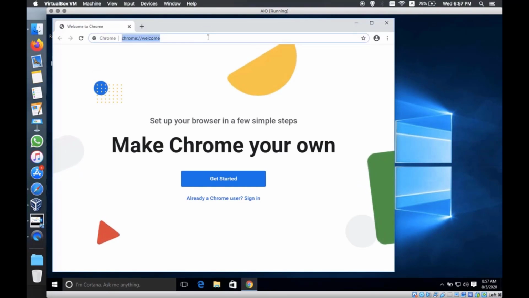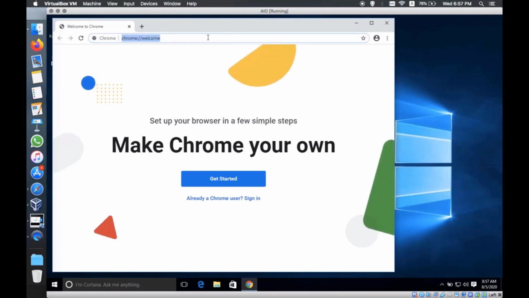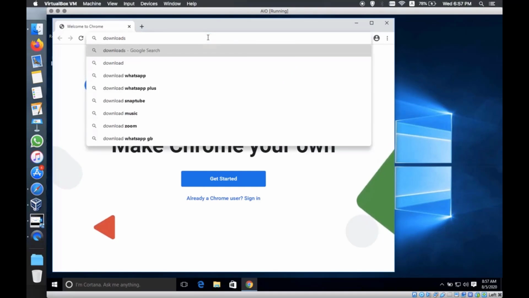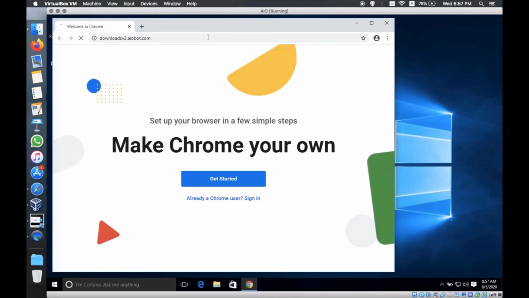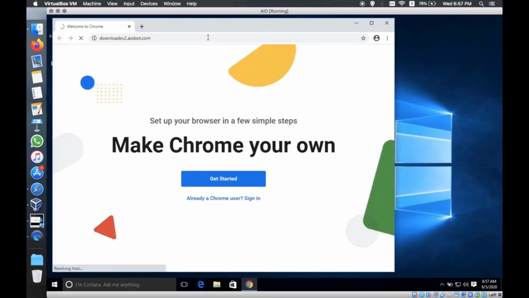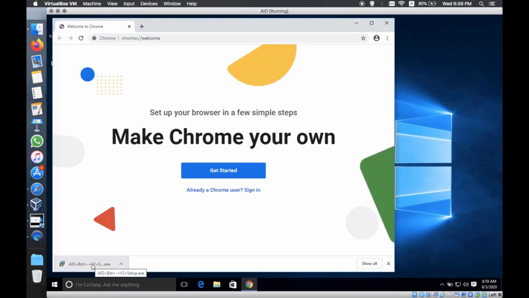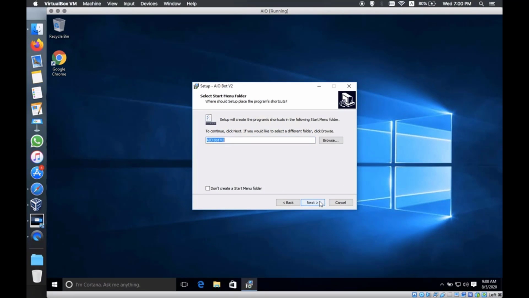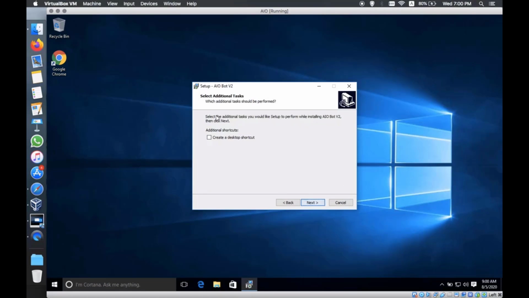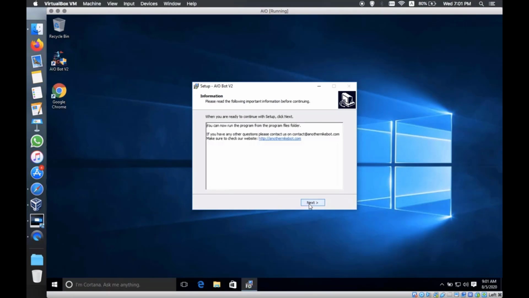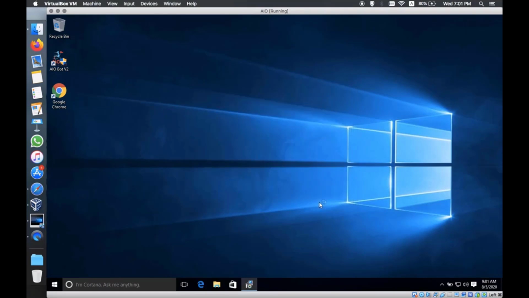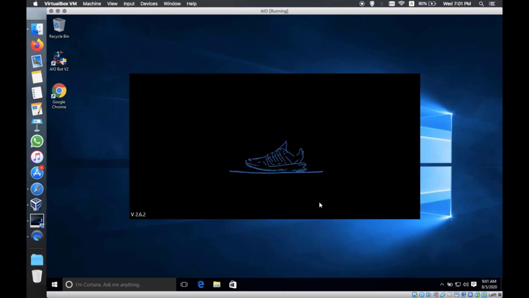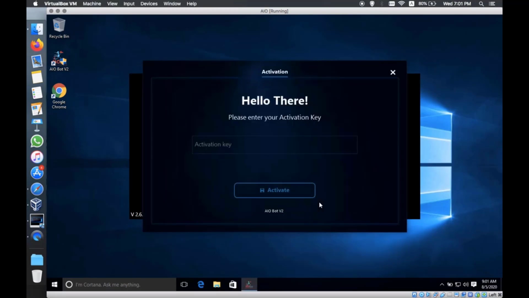You can now install AIO. You're going to go ahead and download it using the download link. This is the same link that you can find in your purchase email as well. Alright, now once it's downloaded, click on it. Next. Create a shortcut for it, and then click Next. Install. Finish. There you go. You have it installed.